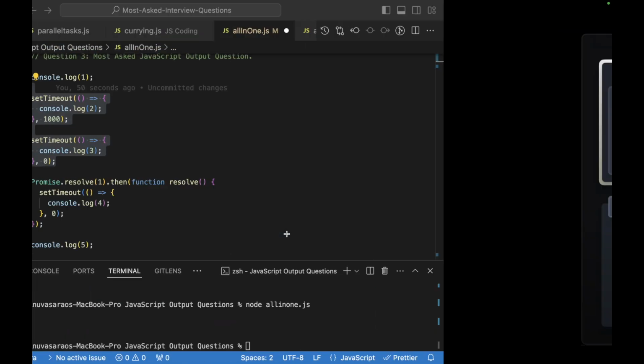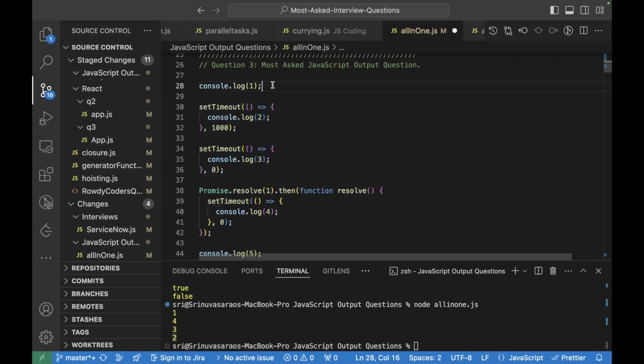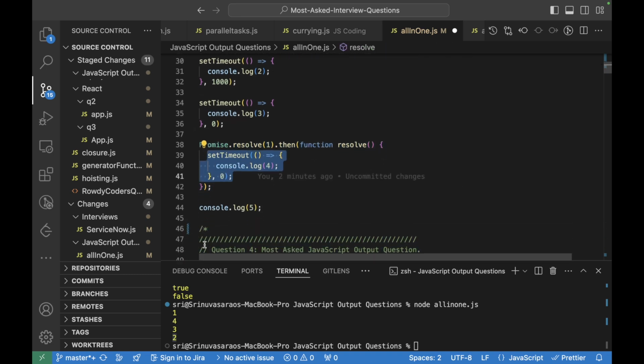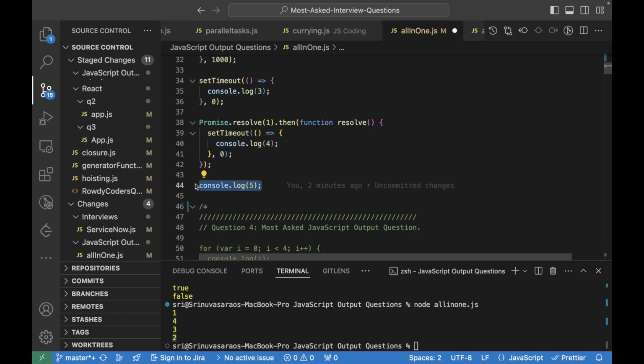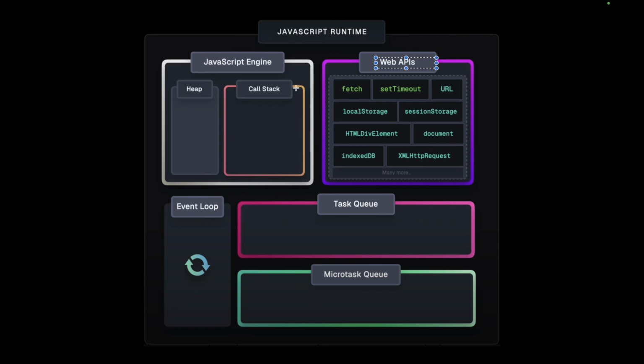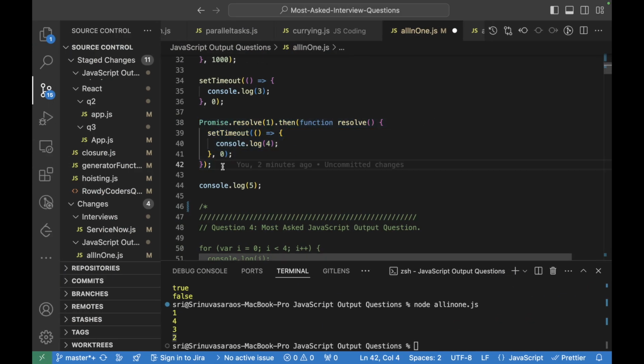So what happens here is, this console will be logged, and this will register a web API for 1000 milliseconds, and this will be the same, and this will be pushed to our micro queue, and this will be logged. Now the content present in the micro queue will be pushed to the call stack. So here this is pushed to the call stack. Now the function which is present in this then will be executed.